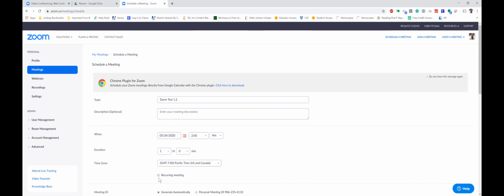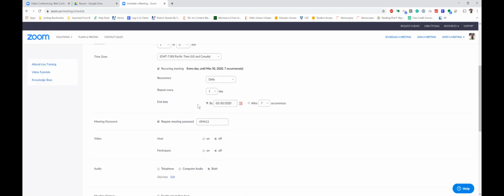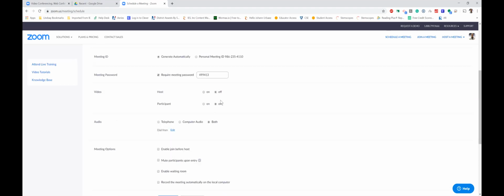From here, this is where you want to make sure that is checked. So we want to check recurring meeting. And even though it's going to give you every day until March 30th, you want to change that. Instead of daily, you want to make sure that it's no fixed time, meaning that anytime you send the learners a time, that's when they'll be able to access your meeting. We also want to take away the password. We do not want them to have a meeting password. So we're going to check that. We do not want a password.